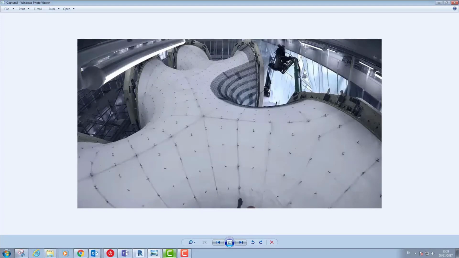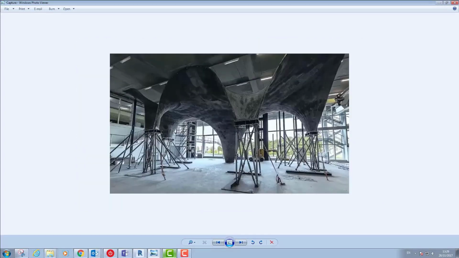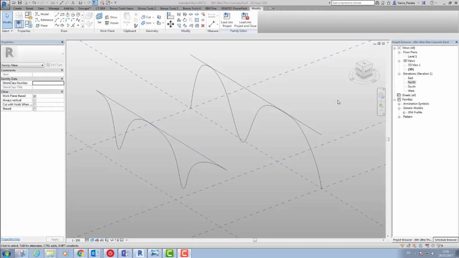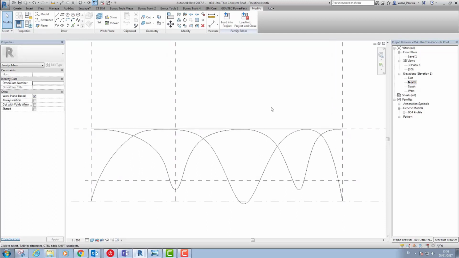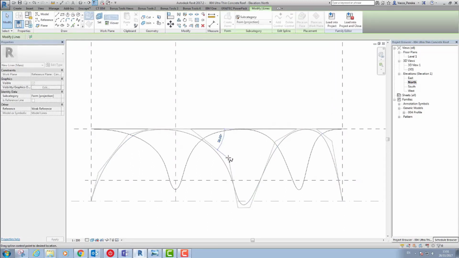Hello everyone, today I'll be trying to create this form. This is a concrete structure. I'll just take this form and try to figure out what would be the best way to create this in Revit. So the first thing I did was create these splines.